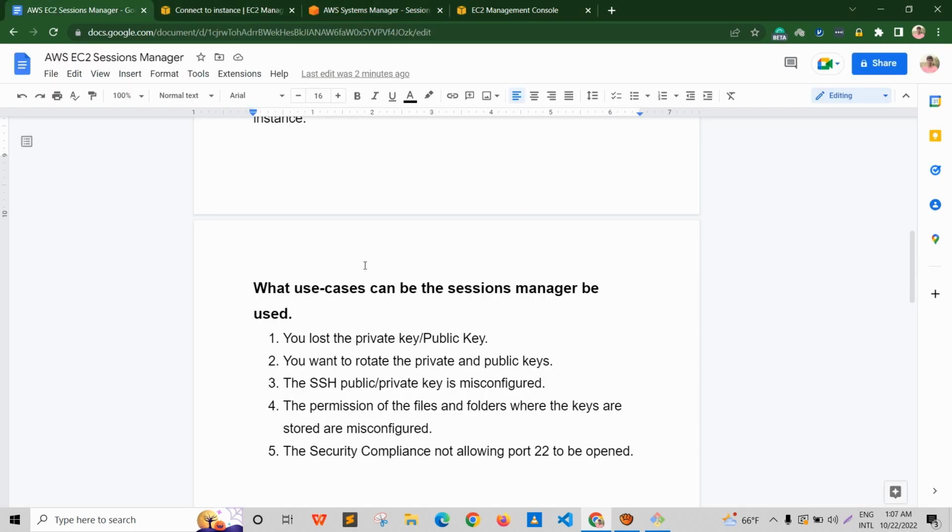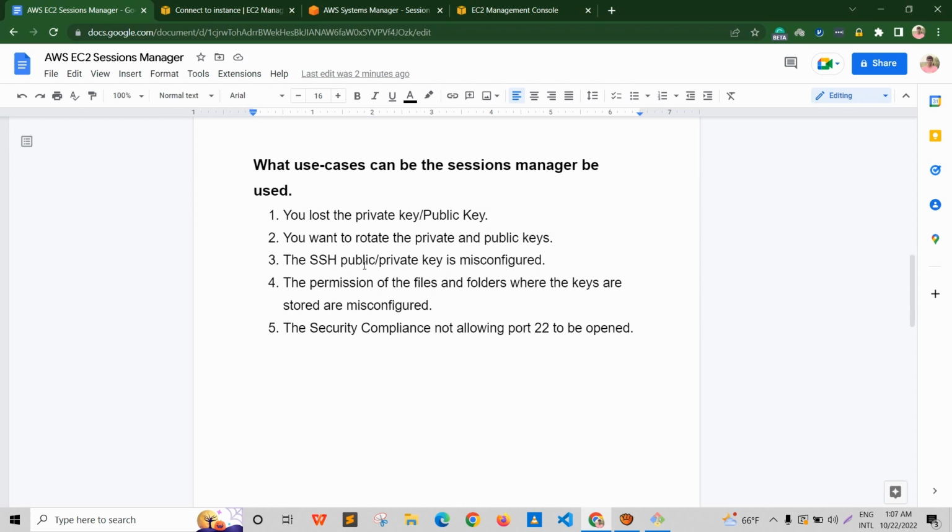Another use case can be that the SSH public and private keys are misconfigured, or someone has made specific changes inside them. That may lead to the public and private keys not working, which may create a problem, and you may be locked out of SSHing into your EC2 instances. In those cases also you can use Sessions Manager. The permissions of the files and folders where the keys are stored can also be misconfigured, and that's one of the most common use cases that customers reach out to me about.